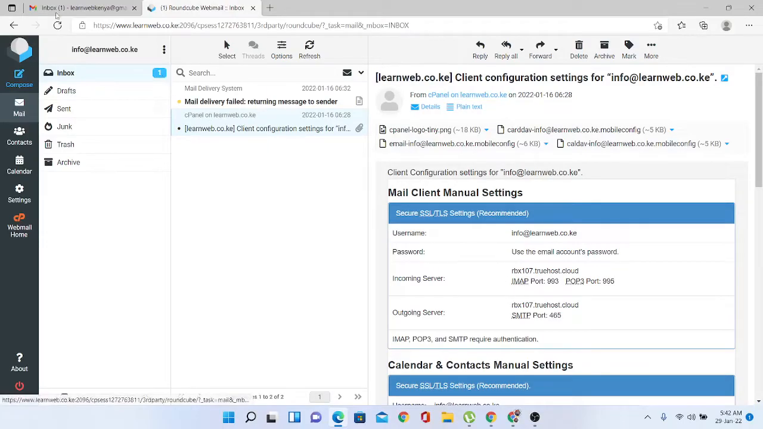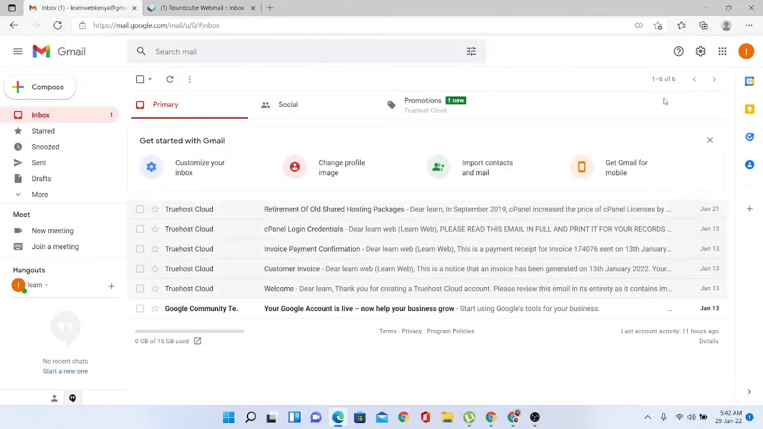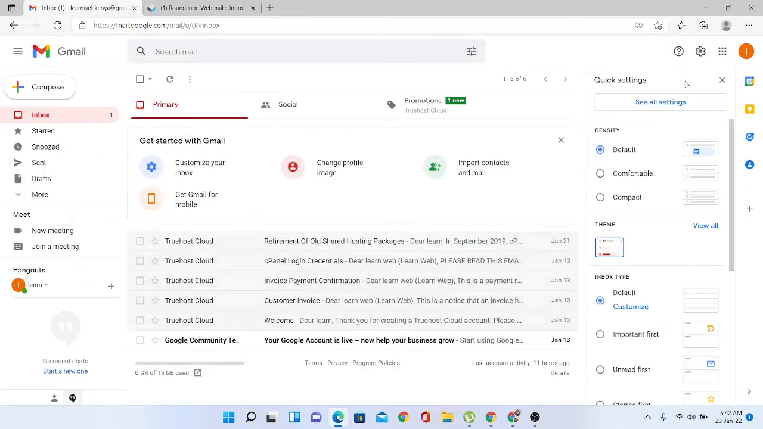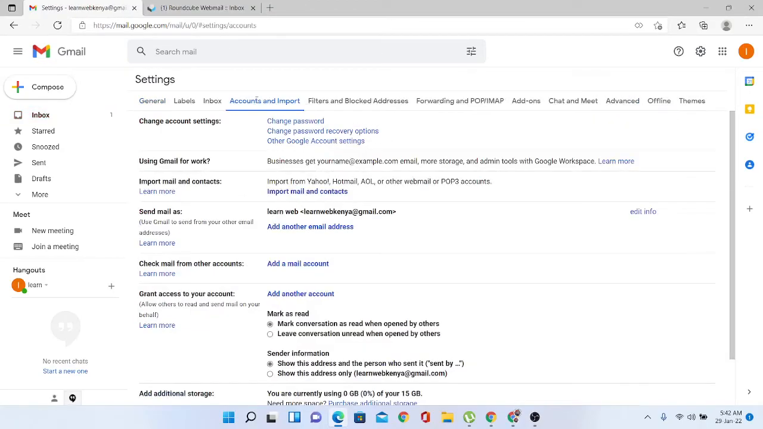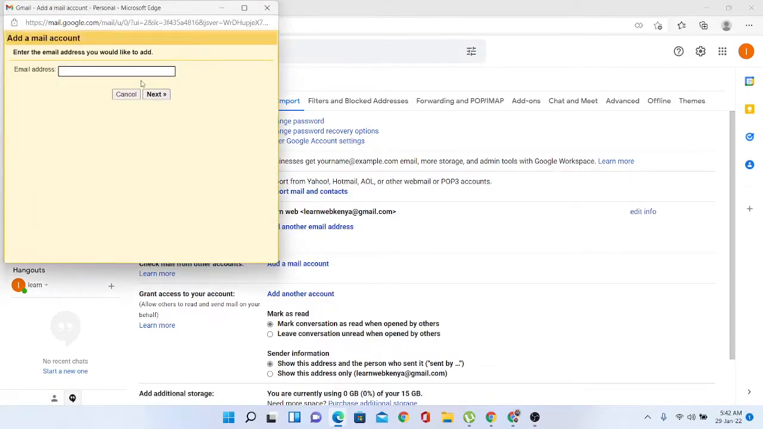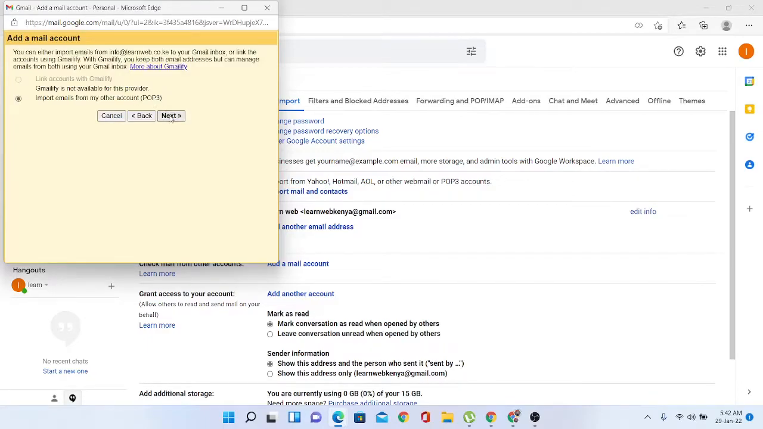So these are the same information which we'll be able to use. So go back to your Gmail account, click on the gear icon on the top, click see all settings, then accounts and imports, then scroll down to check mail from other accounts, add a mail account. So the email account, here you enter your full email address related to your domain name. Then after that, simply click next. Then import, click next again.